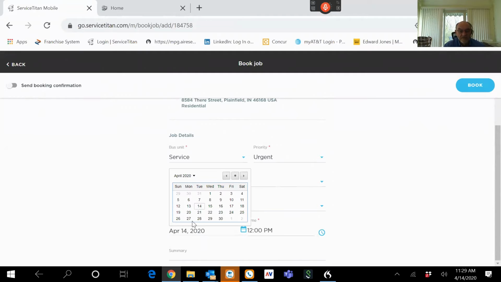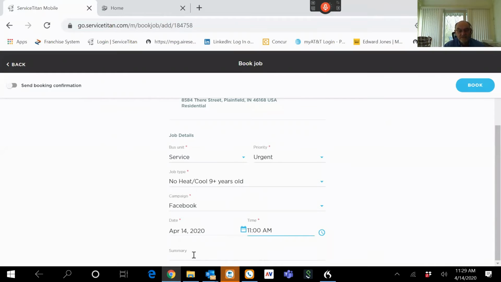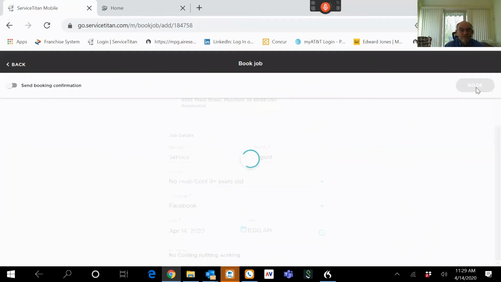Here they can change the date, or they can also change the time. So if we're going to do this at 11 o'clock in the morning, we can change this and set it up. So now it's set. And then in our summary we can type in what's going on. So now we've got our summary. Now that we have all that information, we would just come in and book the job. Once that finishes, it's going to be on my screen so that I can actually dispatch myself out to the call and do this particular job. Looks like it's going to take a minute.